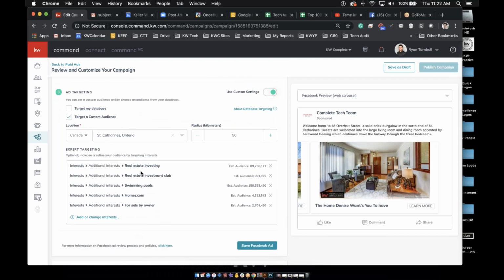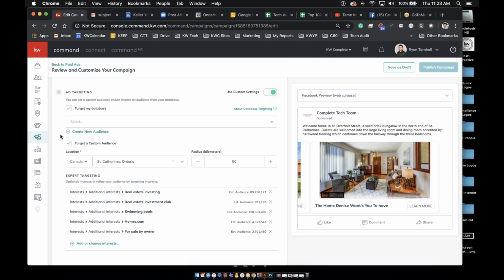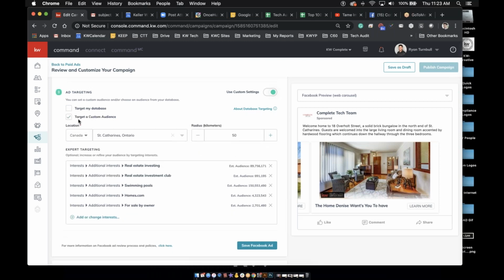Underneath that, you have ad targeting. You can select your own database, and we want to make sure that you have 100 agents or more in that tag. So for example, if I go in here, I did D-test, it's 29 people. So this is a yellow dot letting me know it's not the best. I have Hamilton agents, which is 224. That's over 100. So I'm going to maximize the return on my investment. And this is giving me a green indicator there.